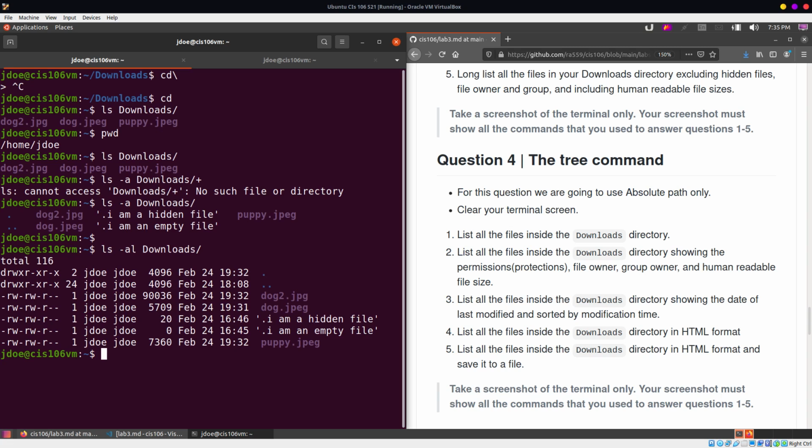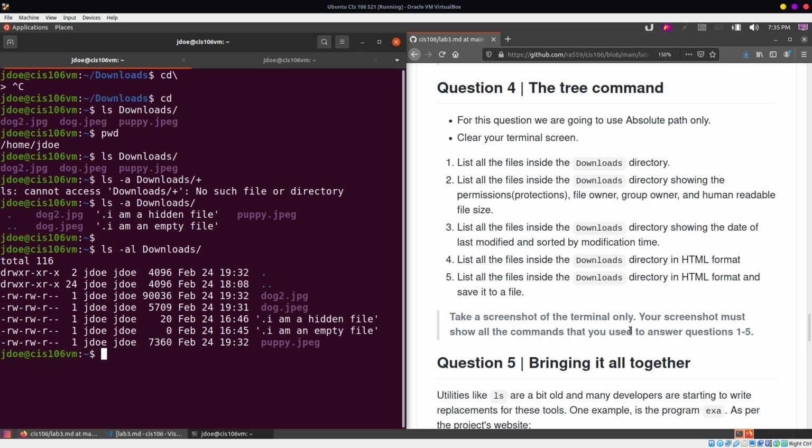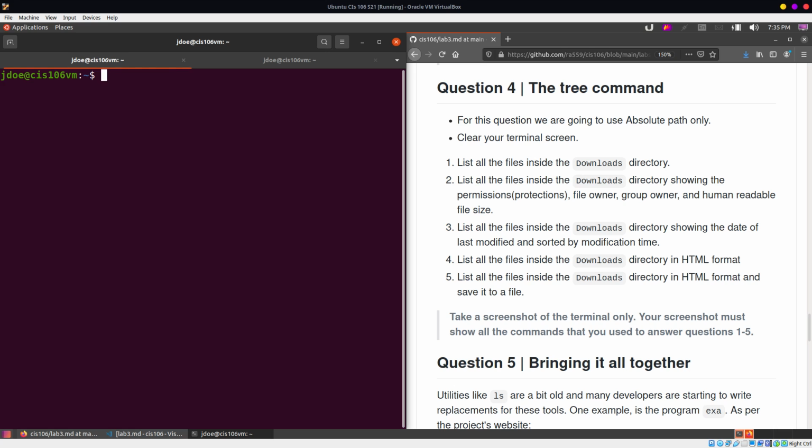So, for question number 4, what are we going to do? In this question, we're going to use absolute path only. So the first thing that we're going to do, we're going to clear our terminal screen. So let's do a clear. Okay, list all the files inside the downloads directory, and we need to use absolute path. But remember that since downloads is inside my home directory, I can use the shorthand tilde character.